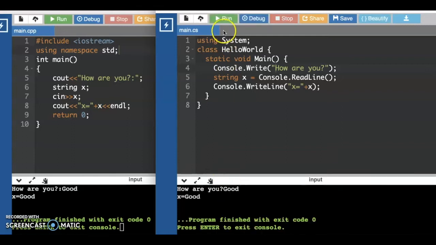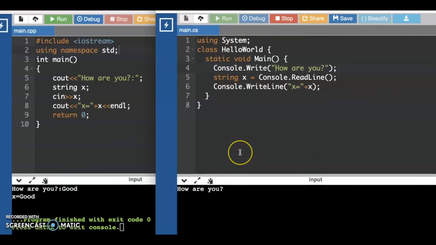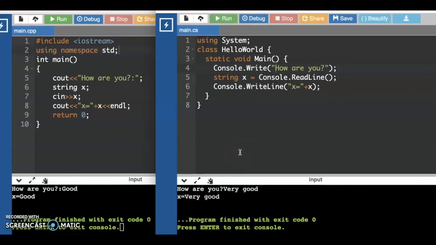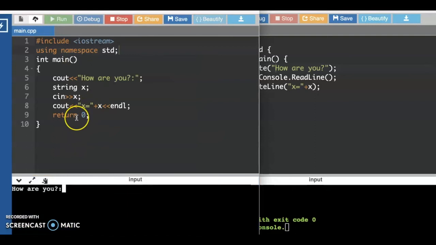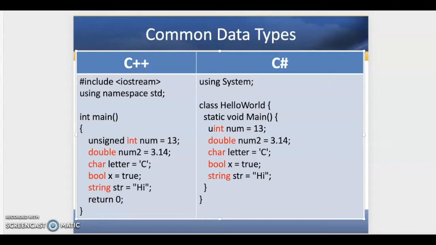One difference here with the input is on the C# side, if I have a multi-word answer like "very good," it reads in both of those with ReadLine. ReadLine reads till the end of the line. With C++, the default extraction operator will stop when it hits a space. So if I say "very good," it's only going to read that first word as my answer, and there is a way to fix that using a function called getline, but it's a different function, so it doesn't work quite as easily. I think that's an example where C# is a little easier to use than C++.